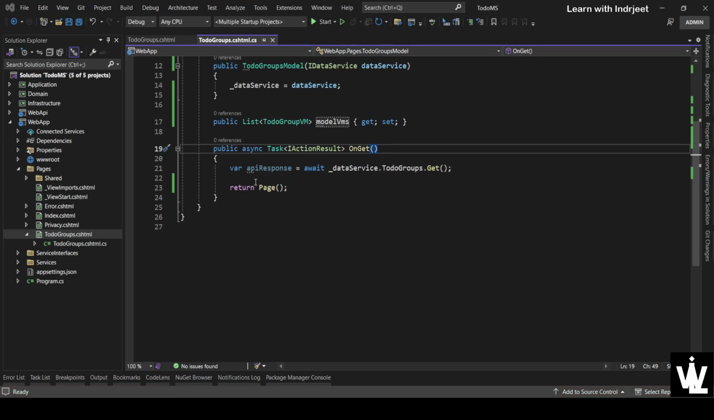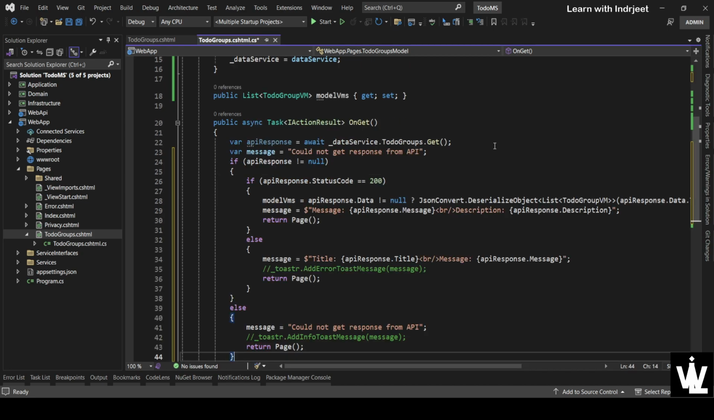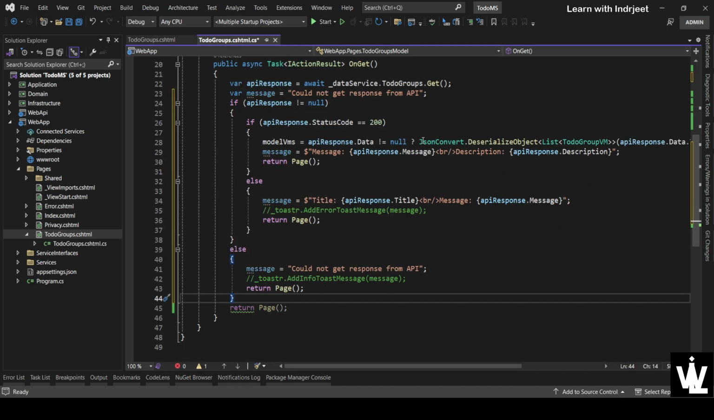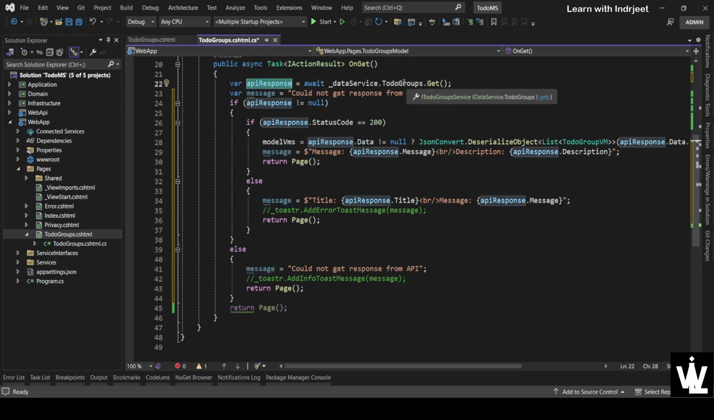and let me put some code and take you through it line by line. Okay, so we are already getting an API response from the to-do groups service. We are initializing a message that says could not get response from API. Then we are checking if the API response is not null. We are doing something. If the API response is null, then we are setting the message as could not get response from the API. That is fine.